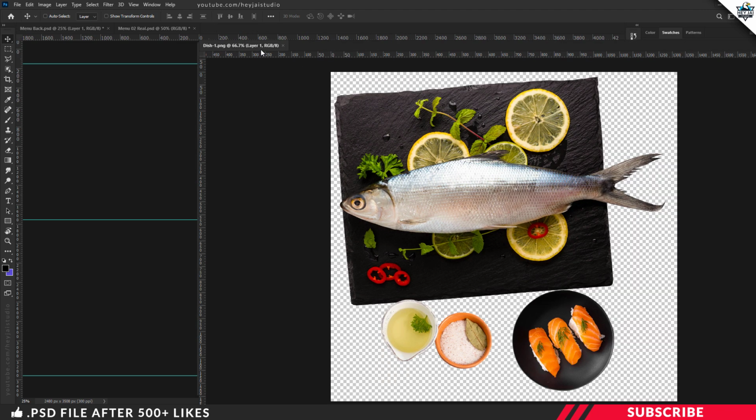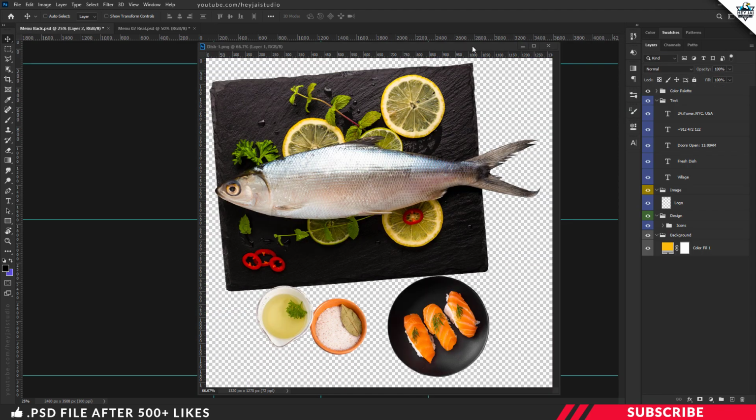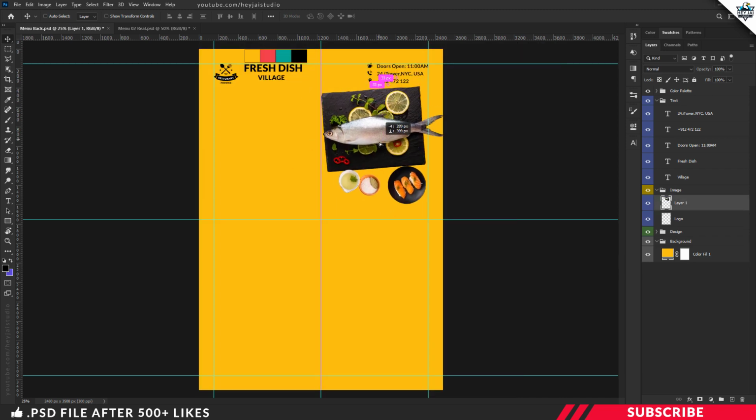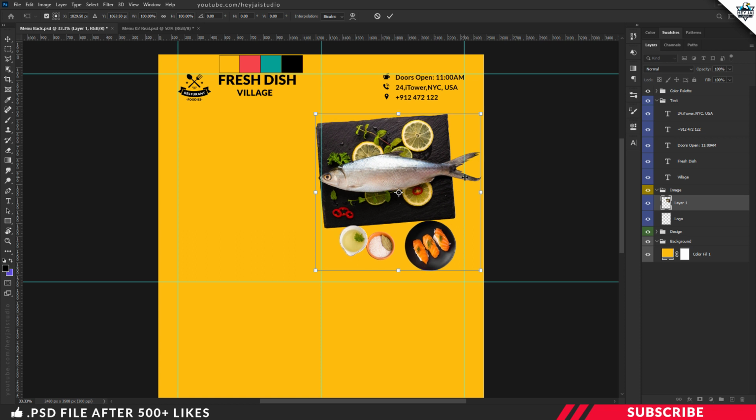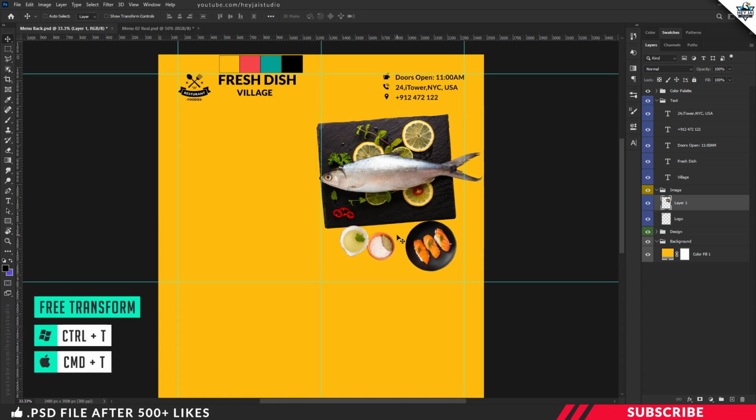Now drag and drop the image inside the canvas. As I said before, I'm going to place it on section 2, which is on the right side here. Adjust the position. Now enable the free transform tool, Ctrl T, and resize it. The image looks completely flat. Yes, we're going to add a drop shadow effect.